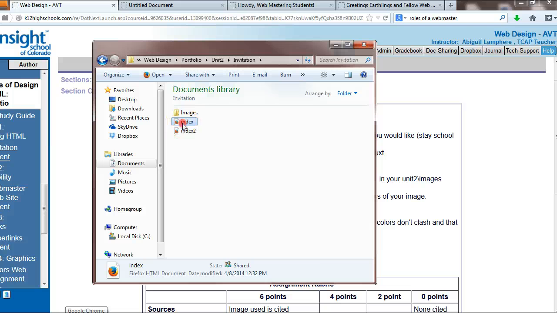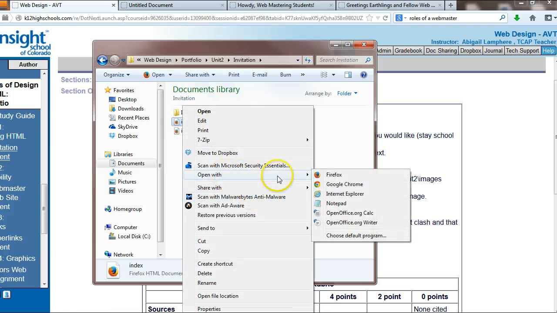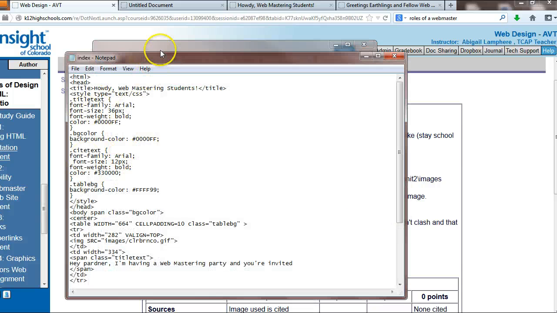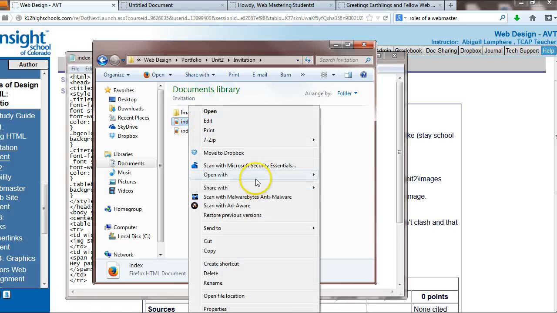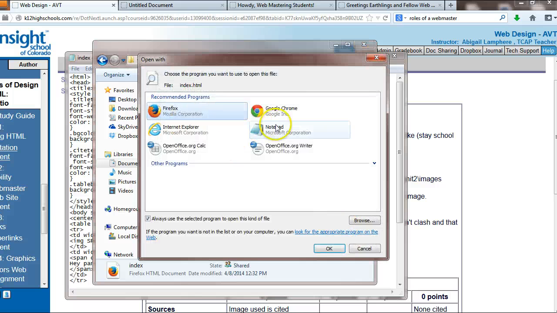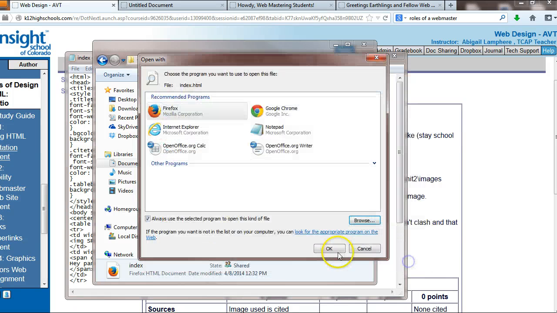So what you're going to want to do is right click on this index file and go to Open With Notepad. And you're going to see that code again open up in Notepad. If you don't see Notepad as an option here, you might have to go to Choose Default Program, and hopefully you find Notepad under Recommended Programs, or you might have to search for Notepad under Files.